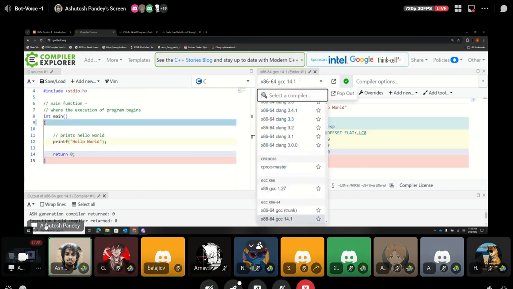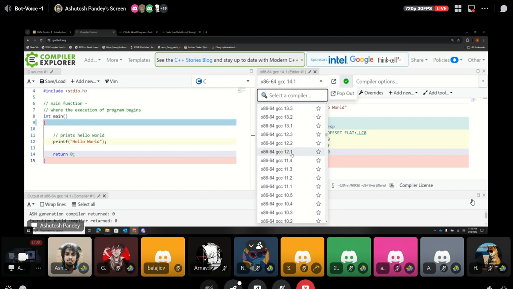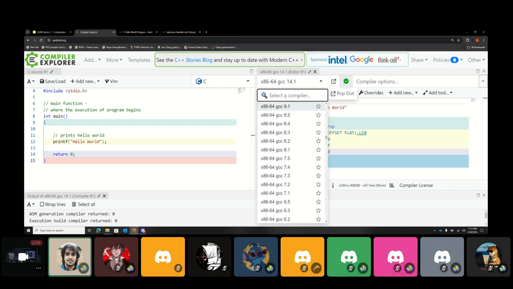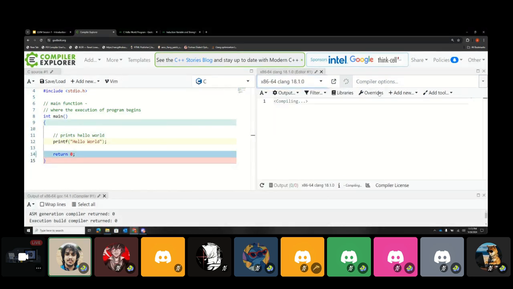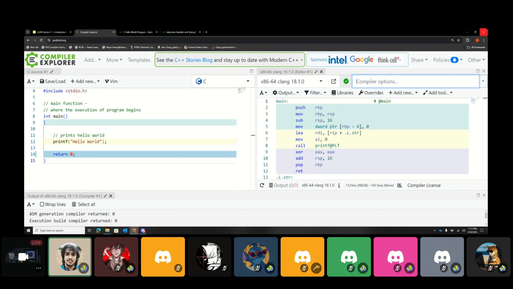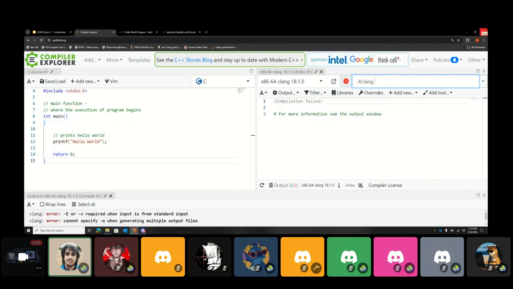So the first thing my compiler has to do, right, is convert this into tokens. So let's choose a modern compiler where it's easy to see this kind of output. So I'll give it clang, and let's see what it's converting it to.